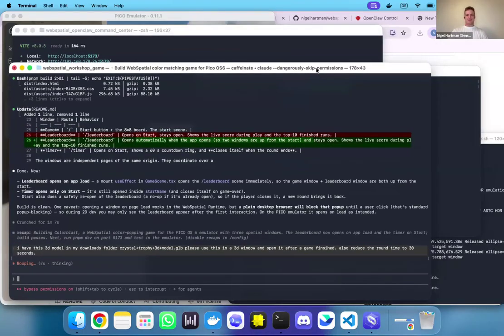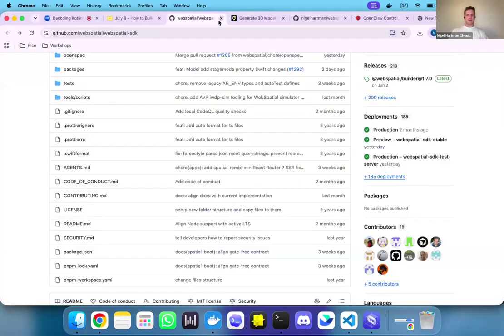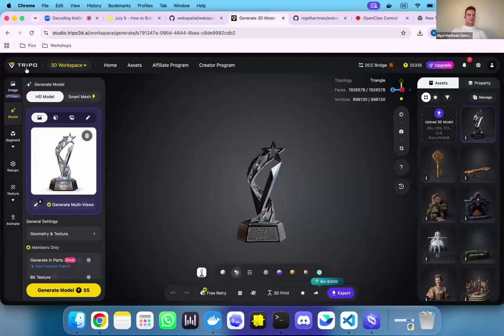I will give him a bit of time, and meanwhile, I will show you how I created this 3D resource. For that, I just used Tripo, which is a 3D model asset provider. And we will have a lot of credits available for this service for you for the upcoming hackathon next week, so you could use it as well. It was pretty easy to create a 3D asset like this. So this is the trophy I hope our game will later show.